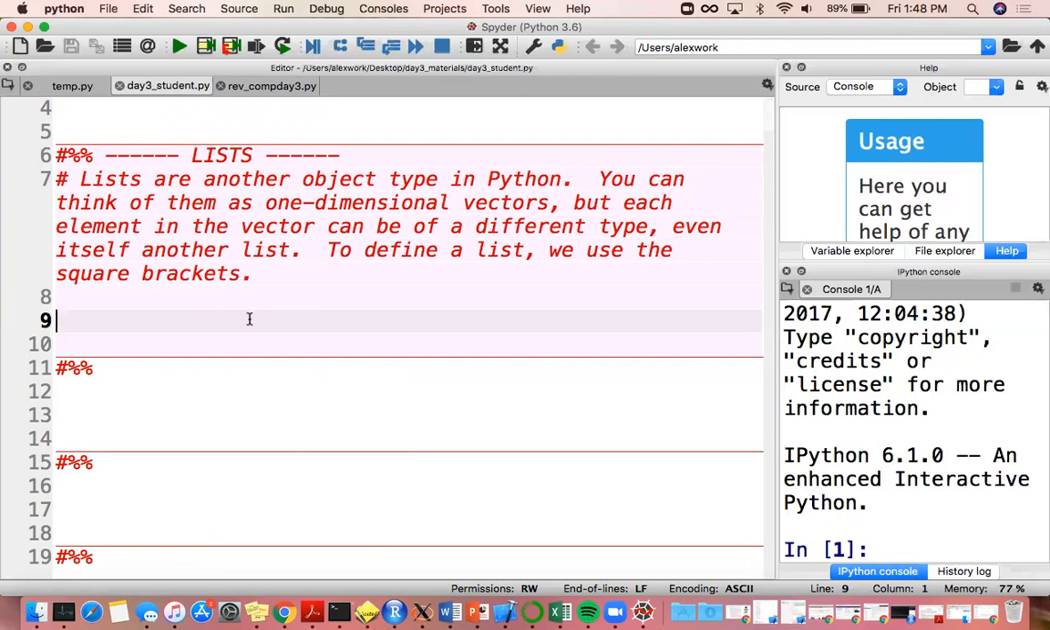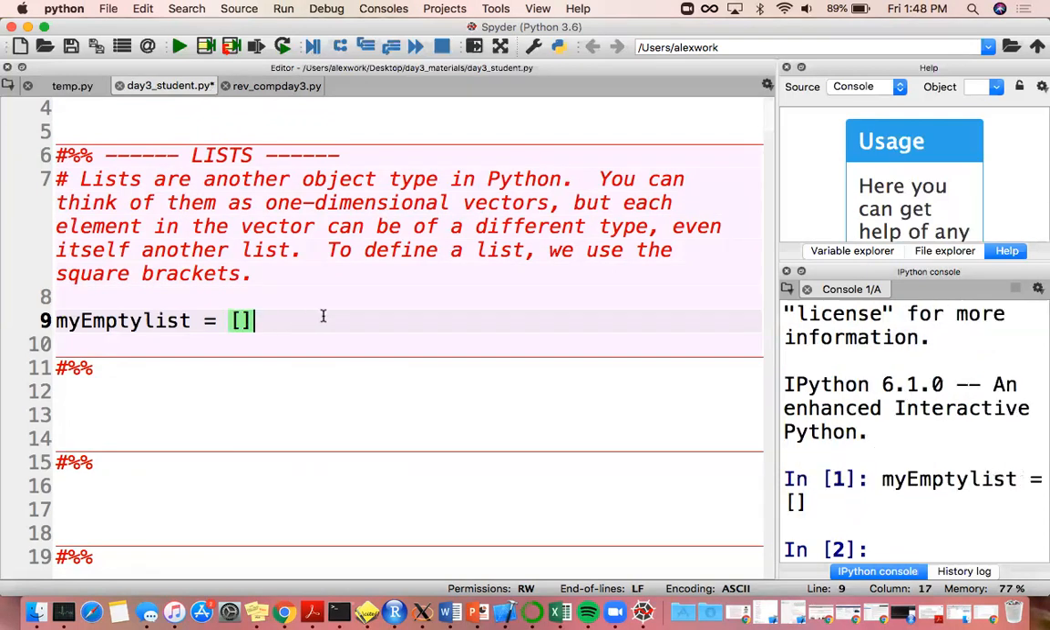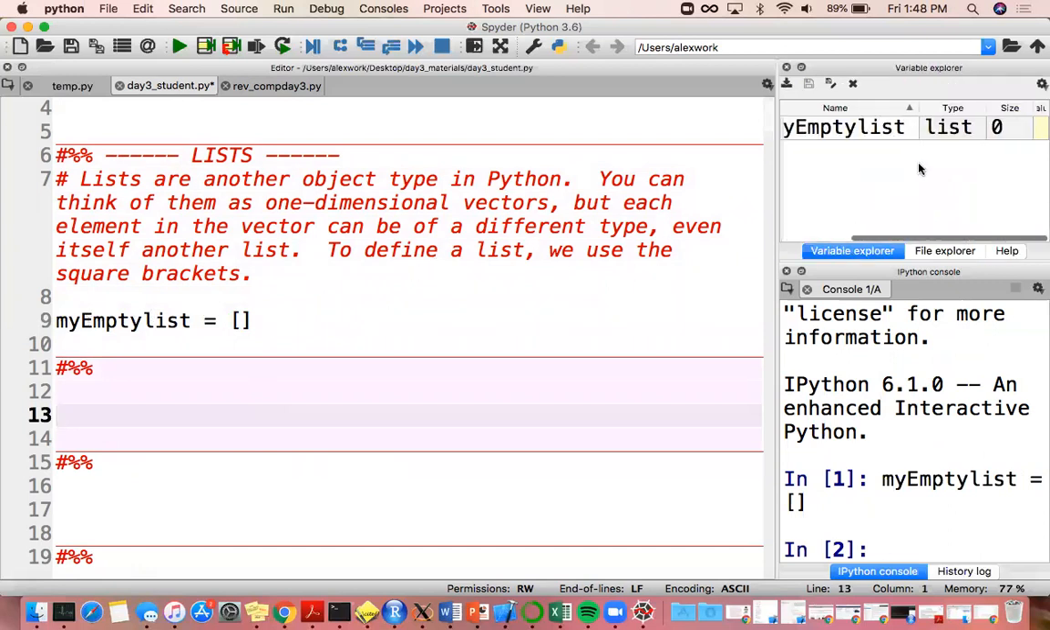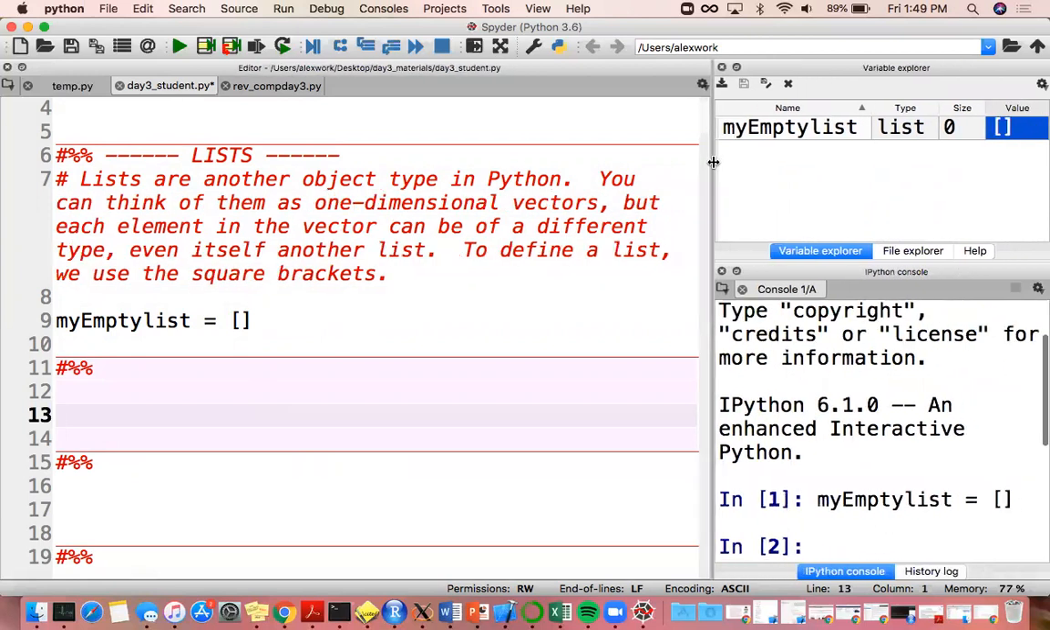To define the list, we use square brackets. So for example, I'll define what I call my empty list and set it equal to just 2 square brackets with nothing inside. That's like when we define those empty strings as just quote marks. It's the same idea. Maybe if you wanted to save something from a loop into a list, you would first define an empty list to do that. Clicking on my variable explorer, we can see here's my empty list, size 0. No values.